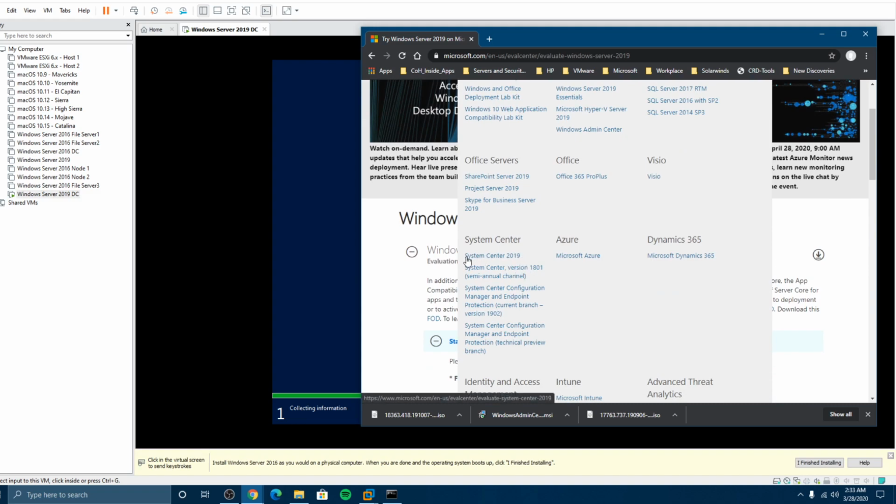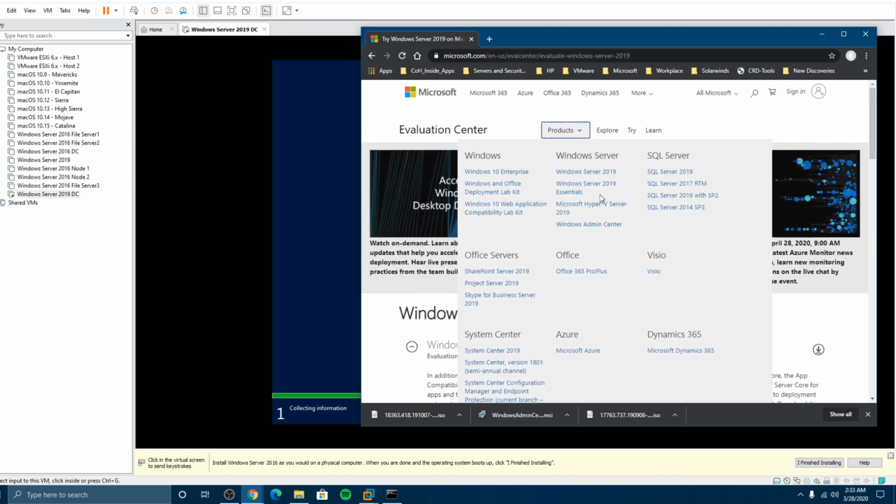And then eventually we'll do System Center as well, and then this will complete most of the things you would use servers for. We'll also do a file server and domain controller with this. So that's what this video is, just to get a domain controller set up.